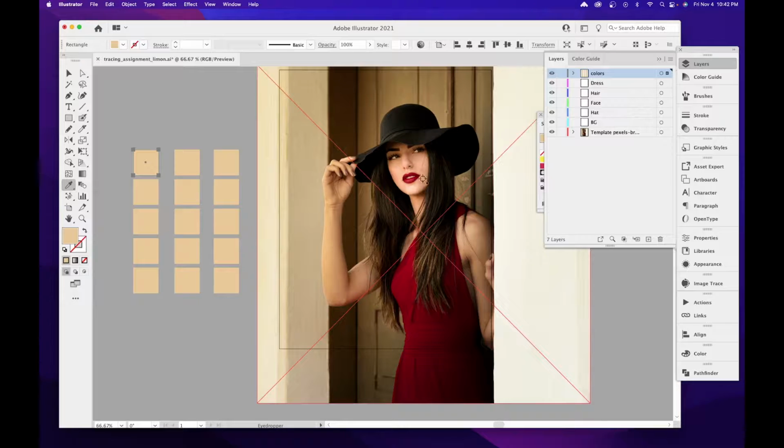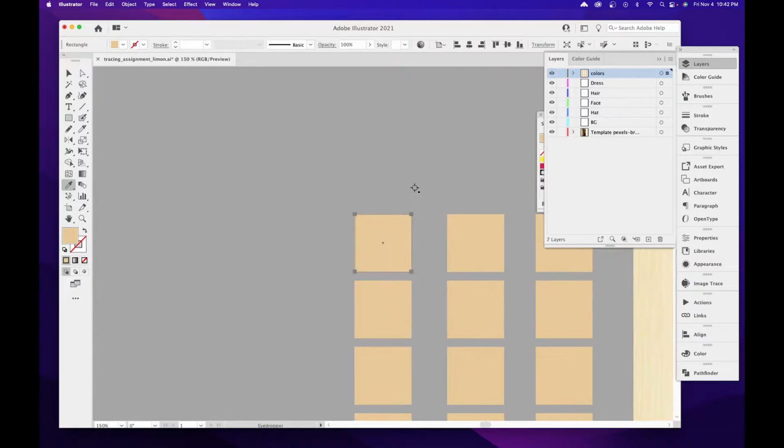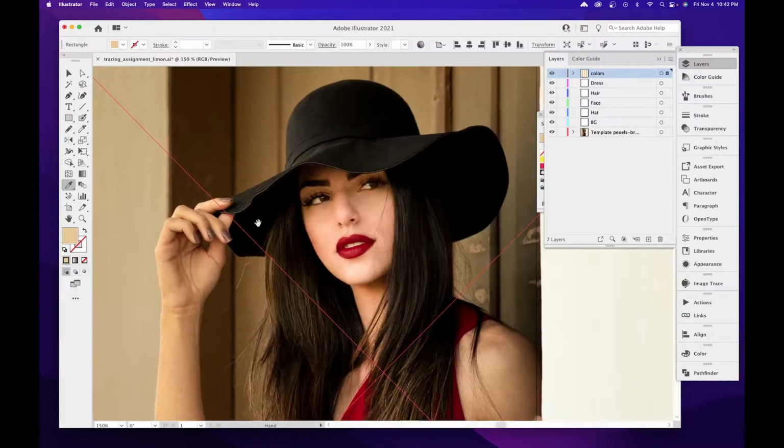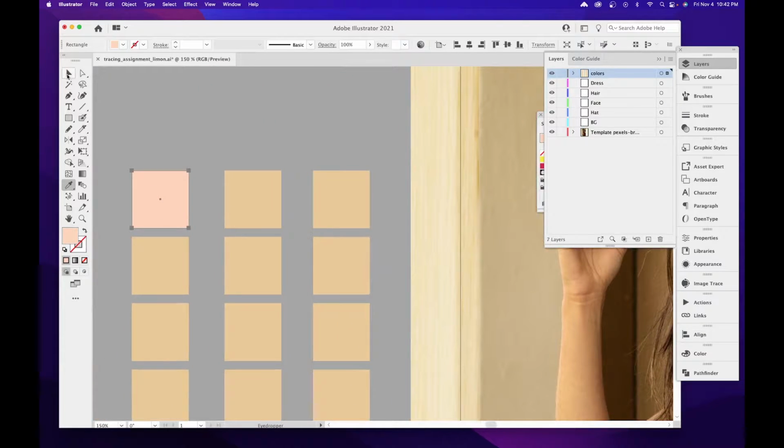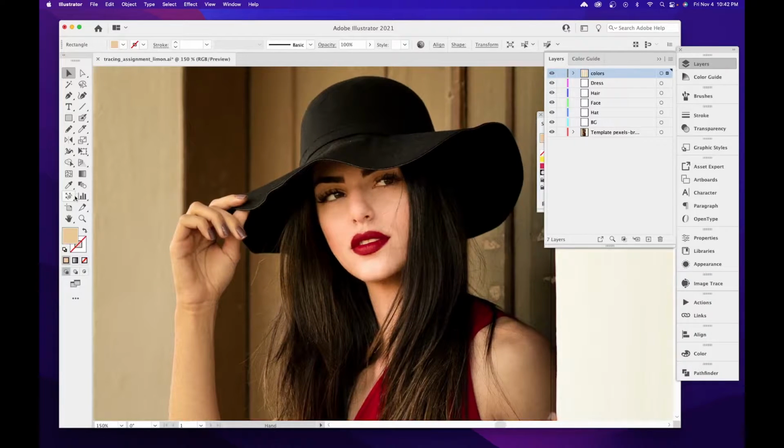So now I want to zoom in and find the lightest skin tone. Maybe around the chin area here, and I'm going to select there. So that gives me a light skin tone there. Click on my selection tool, go to the next one, and then click on the eyedropper tool. Maybe select something in the cheek area. So this is going to be a little darker.